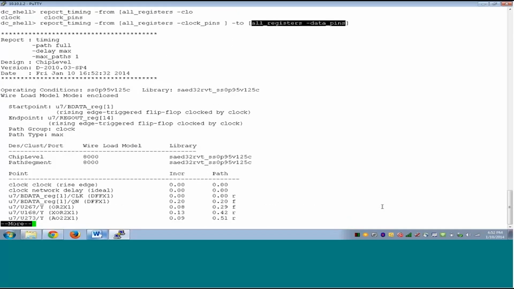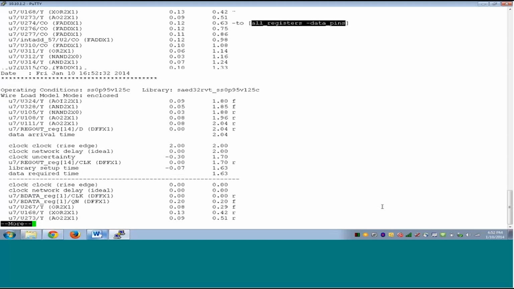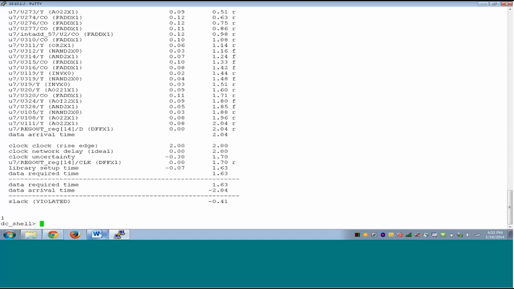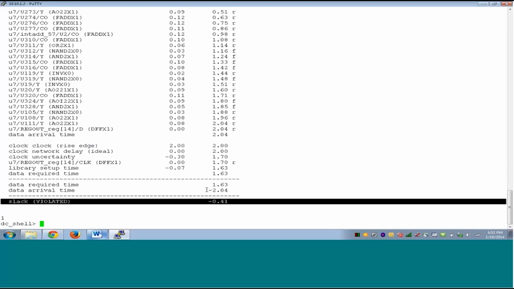Now this is the path. U7 big data raised to U7 results, right? Now let's see violation. Now in the earlier design, what have we changed? We compare two designs: without IO delays, and with IO delays. Now what we have changed is we have just applied input and output delays.